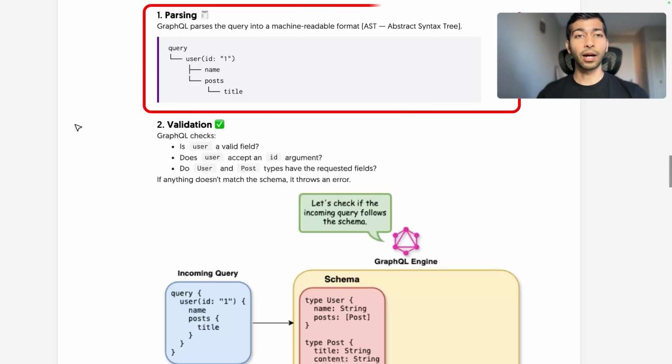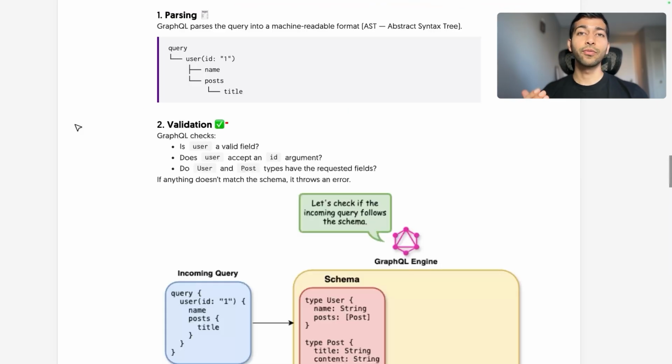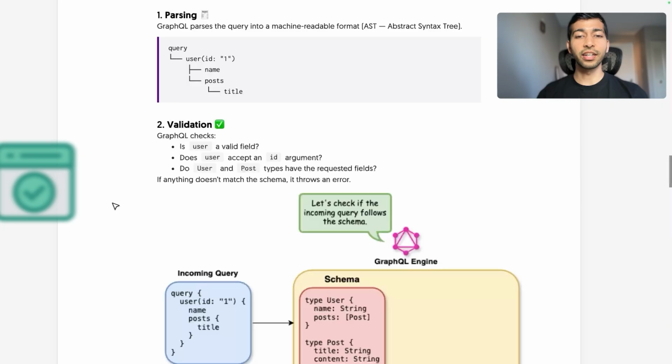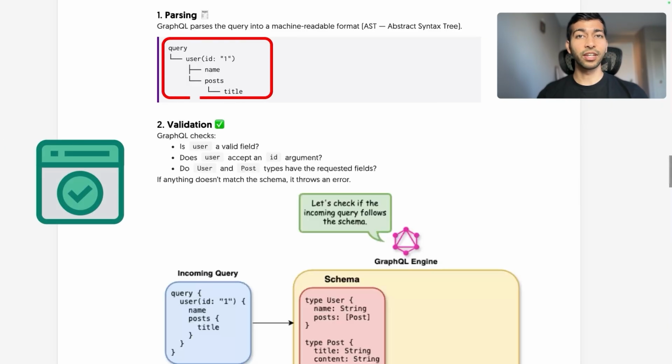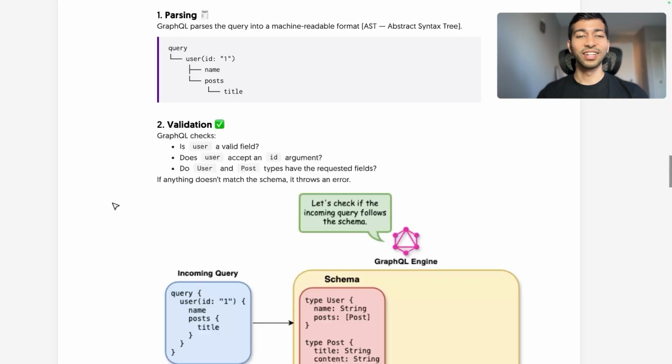Now, once the parsing is done, we move on to the validation part. As the name suggests, it just validates whether the query that we have sent is valid or not. What does valid mean here? Let's take this example. In here, we see that the query is for user with ID 1. So the first check that we need to do is, is there a field for user or not? We see the schema. Okay, there is a field for user.